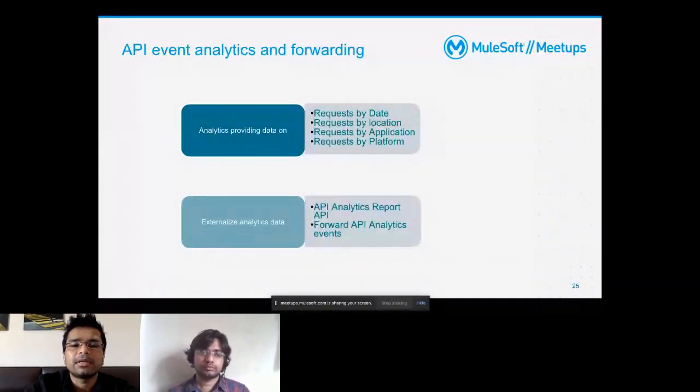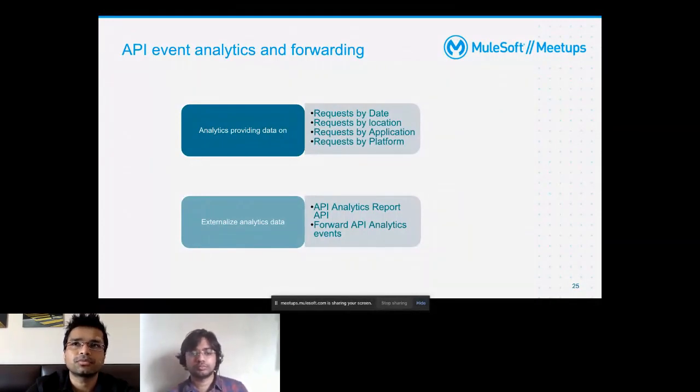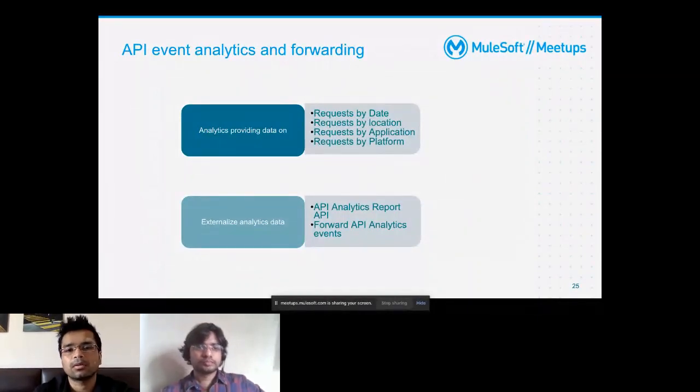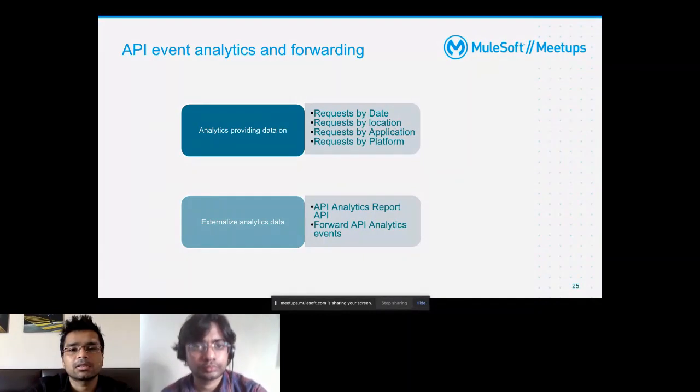Then you have API event analytics and forwarding. You can have those analytics in your monitoring section itself. You have to enable the analytics for these APIs we deploy on CloudHub. And if you go to the monitoring section, you can create and download reports to see the IP sources and everything. You can get that information from the monitoring section.